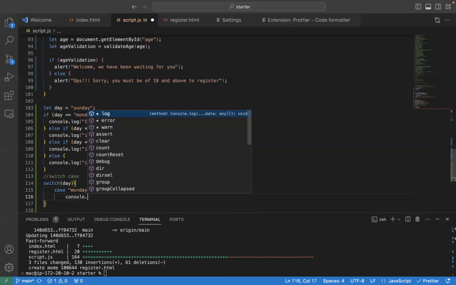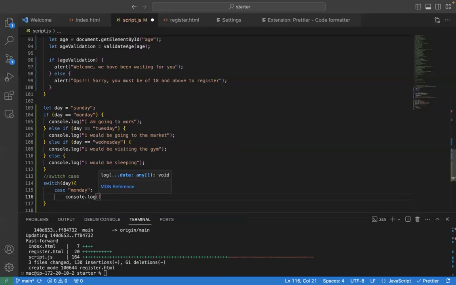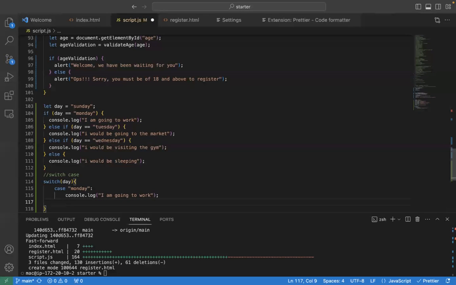You are going to console.log, "I am going to work." The console.log, "I'm going to work." So now you move to the next case.